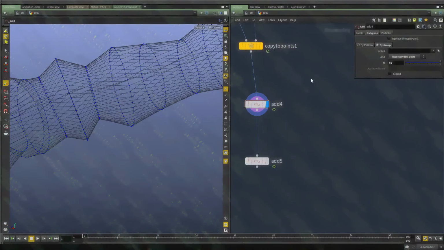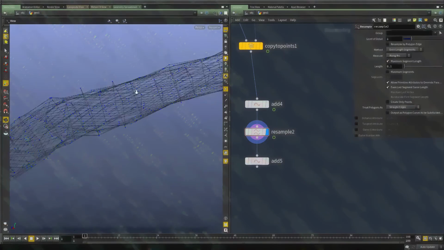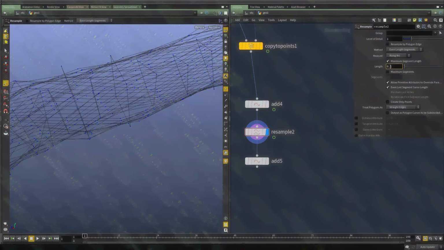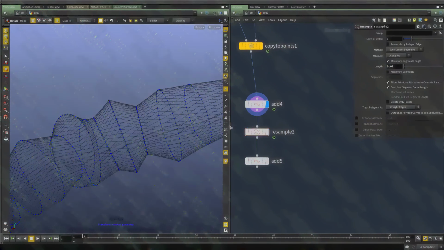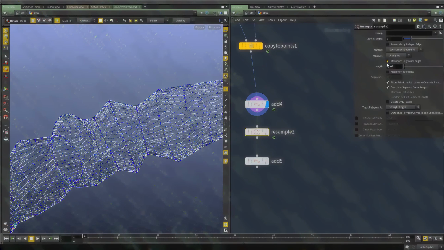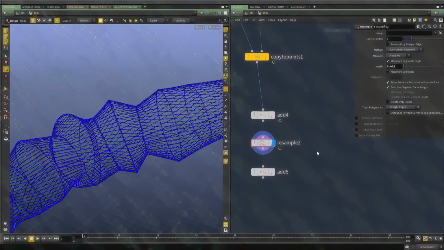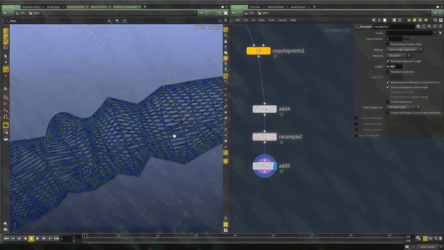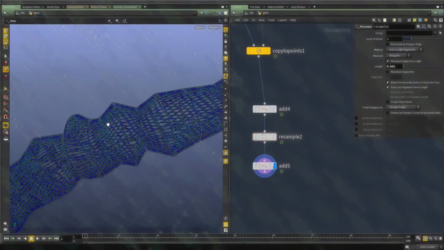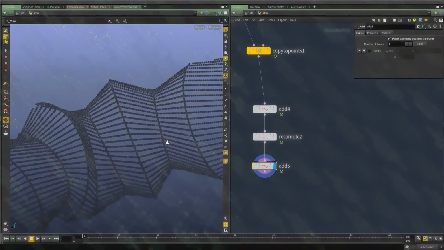So I'm going to add a resample node, and right now it's downsampling the path, so I'm going to set it to something higher. See, now we're getting more points in between. I'm going to increase that to something even higher, 0.02. And now we're getting a lot of points in between. So let's look at the resample node. And the point size that we chose before is quite big now.